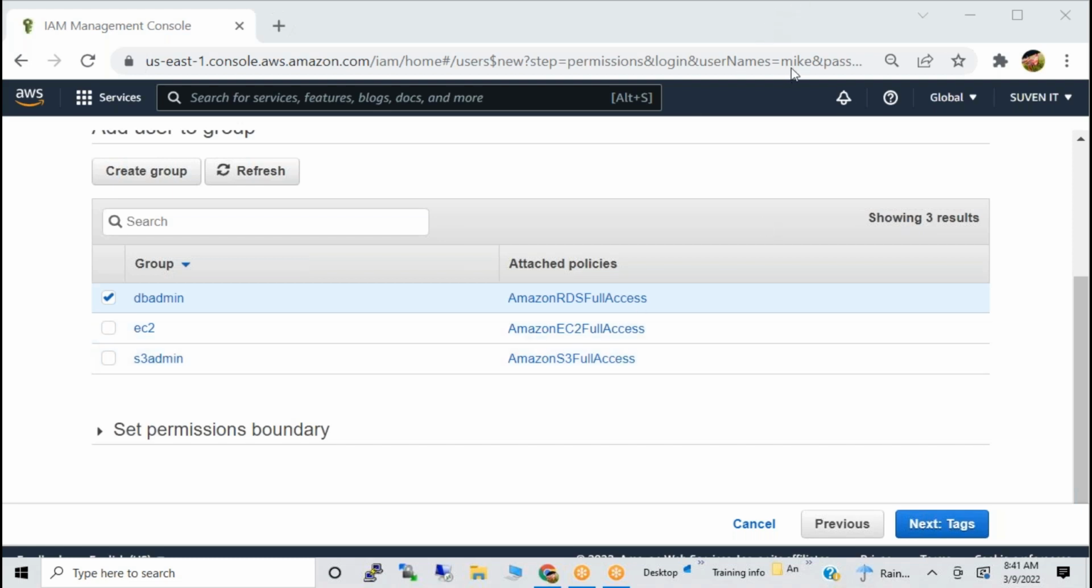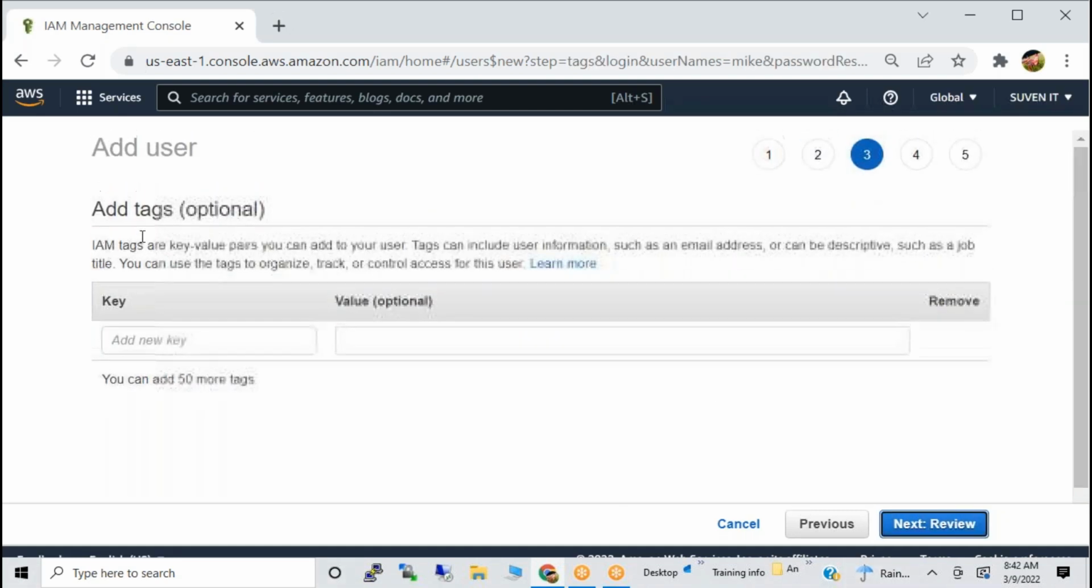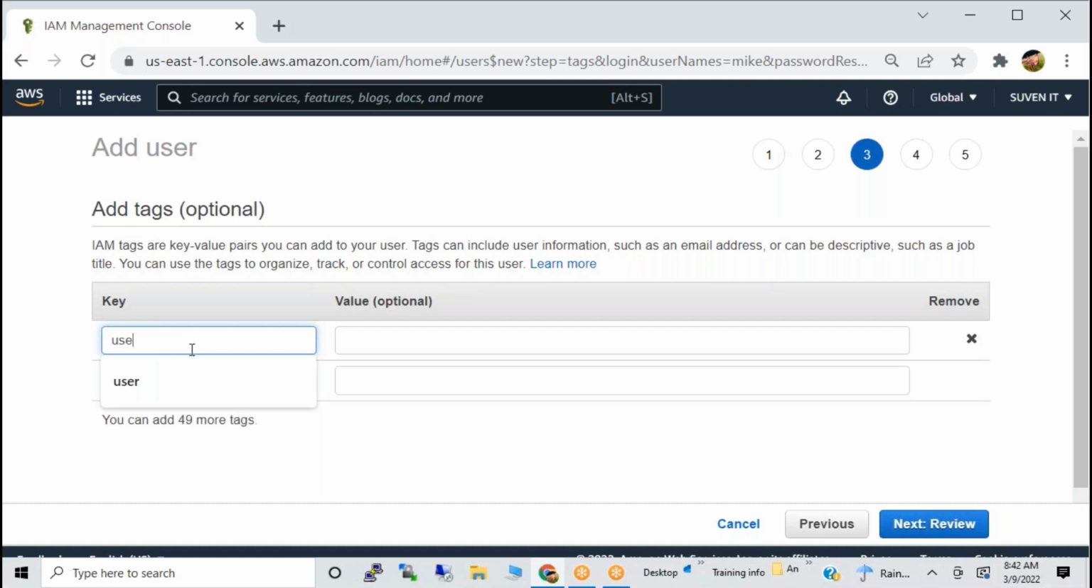Coming to what permission you want to give, like admin permission: a database guy, he's a database guy, then you are assigning the database topic to him. So the tag is just to understand what kind of user he is. Just like user equal to some DB admin.